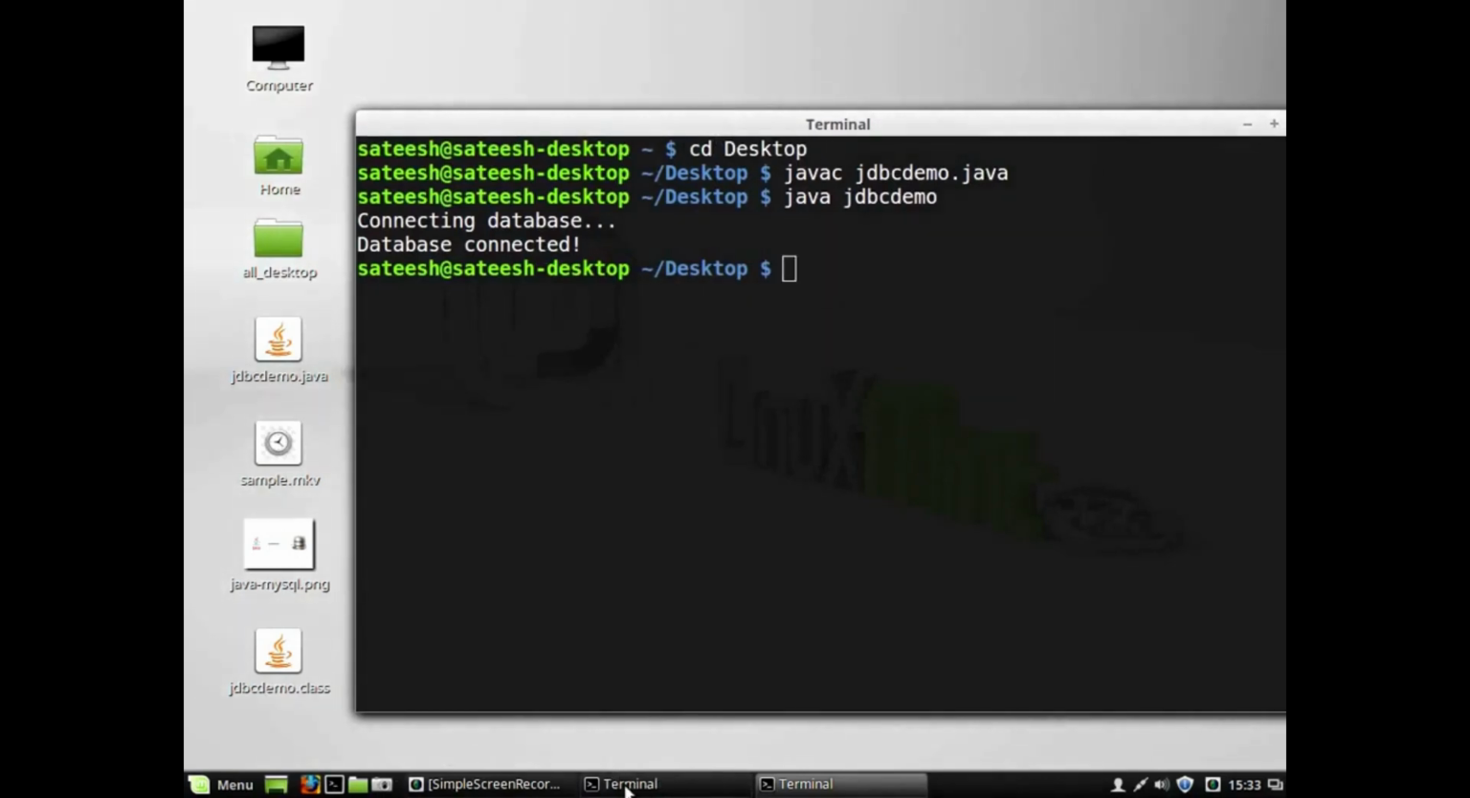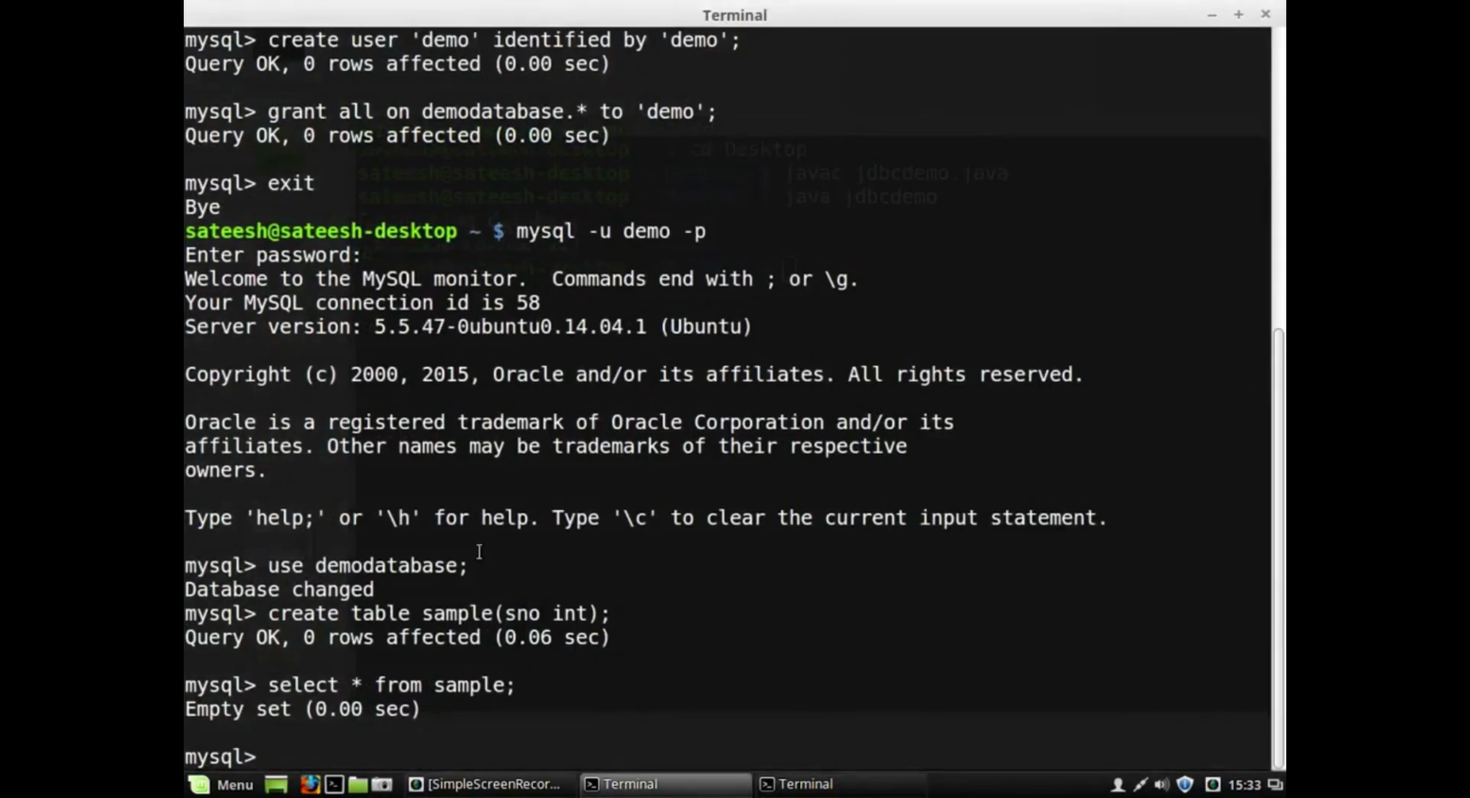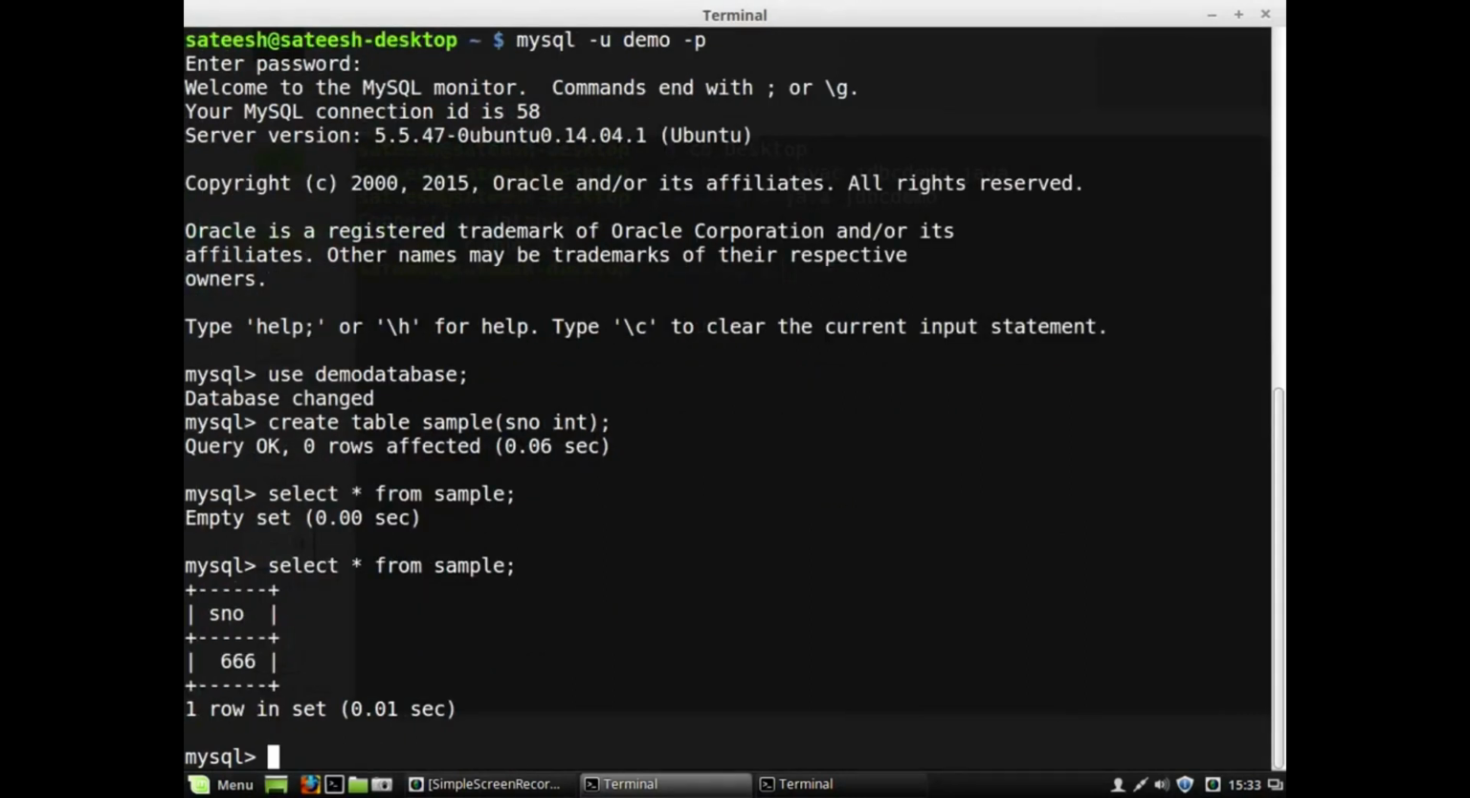Now let's see whether that value is successfully inserted or not. We have already logged in with the demo user. Now I'll try to see that. Select star from sample. You see here, beautiful. The value is inserted. This value is inserted from Java. It's a simple experiment showing how to insert some values from Java.